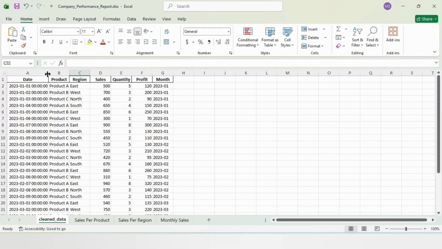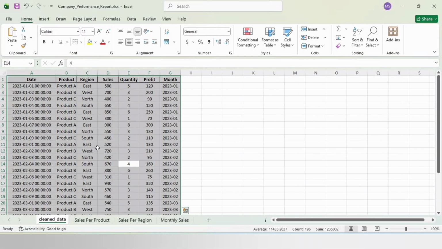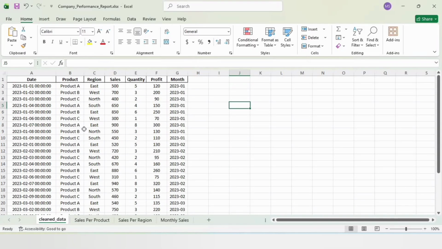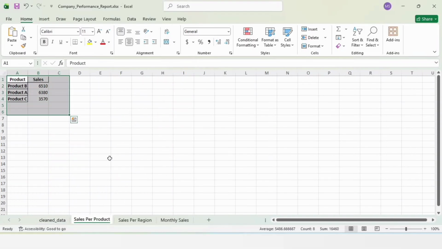The first tab contains the clean data set with the correct date format. And the second tab shows sales per product. The third tab shows sales per region, and the fourth tab shows the monthly sales. And that basically concludes this project.